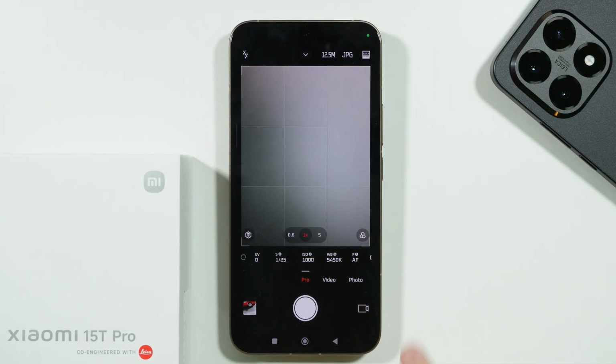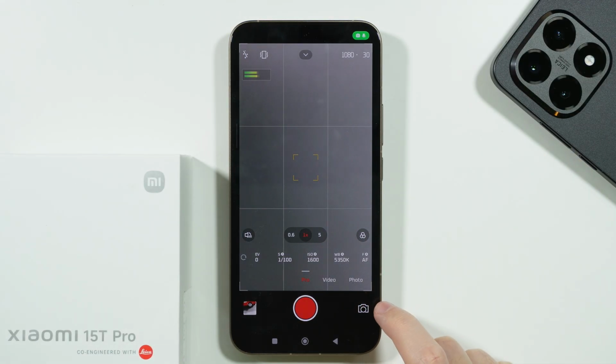Oh, and of course, we can switch to the video mode as well. So we have Pro video mode available in here.